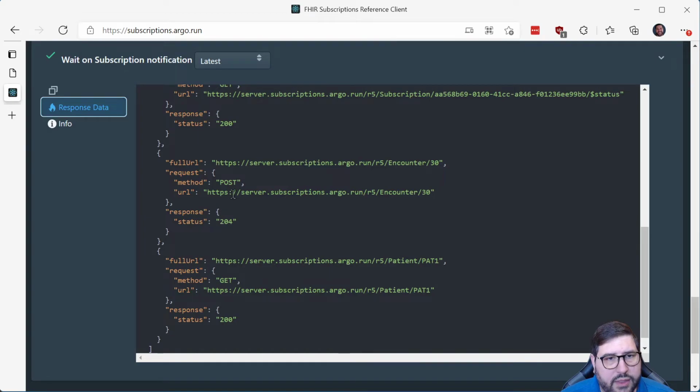And so here we see the URL for encounter. This happens to be encounter 30. And we can see that it also included a reference to our patient.